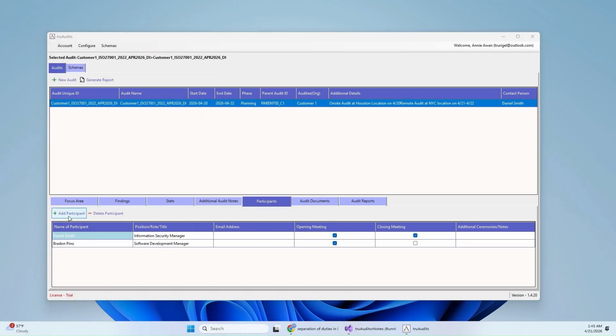The Audit Participants feature allows you to record information about attendees, their roles, and their participation in the audit ceremonies.